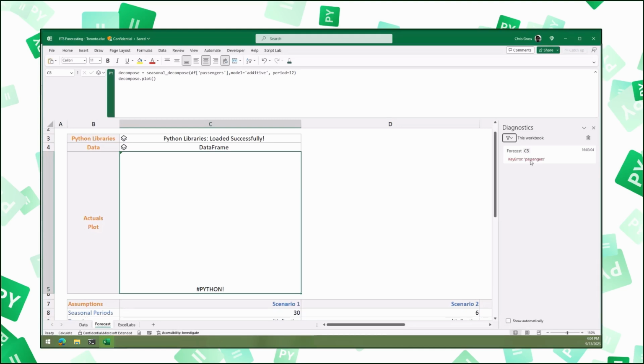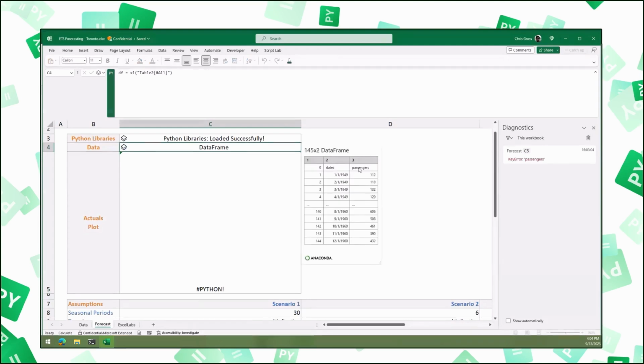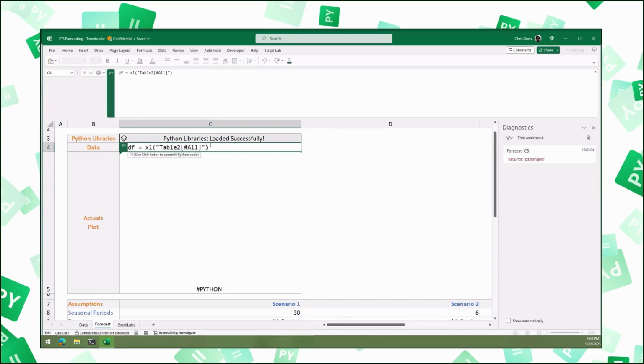So having said that, we can see again that we've got a key error passengers, and it's happening in cell C5. And the reason for this is because if we look at our data frame, as I said earlier, the dates and passengers are not actually the headers. So it's going, where's the passengers column? It's not here. And that's because we need to promote this to a header. And so in order to do that, you can simply just add one more parameter here, and you're going to want to type headers equals true.